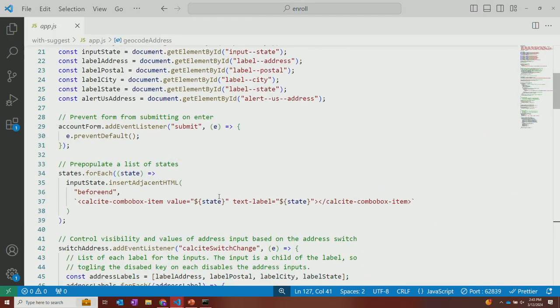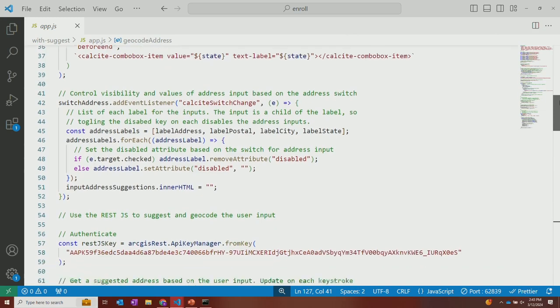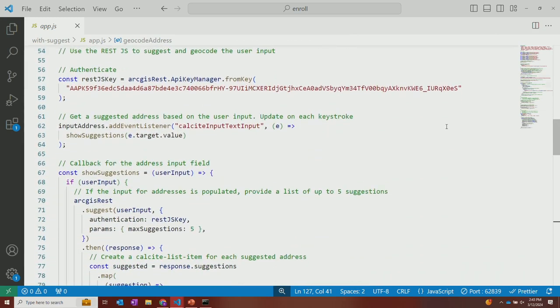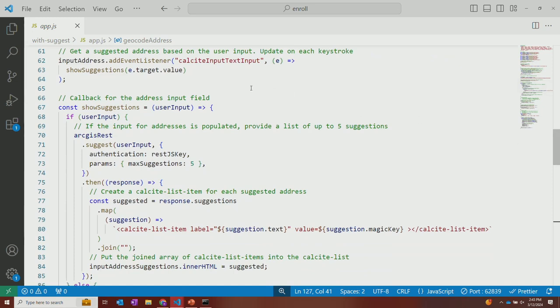So if we come in here, and I'll scroll down to that here. Here we have the authentication to REST.js. And then we're having a listener here. And this is something to know about the Calcite components: they provide their own events that you can listen to, and they're specific to what that component is designed to do. So this event that I'm listening to is going to fire every time any keystroke happens on that text input. And the value I get back is that string that the user has.